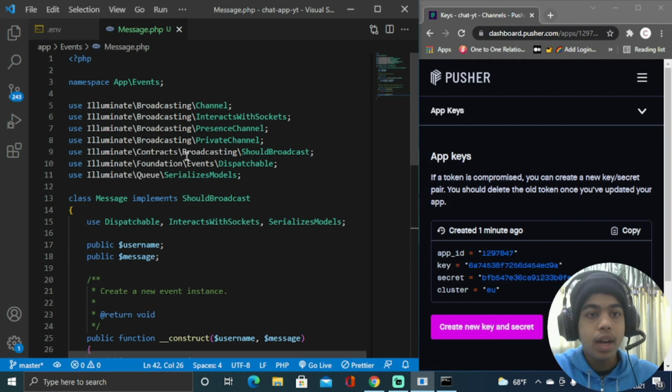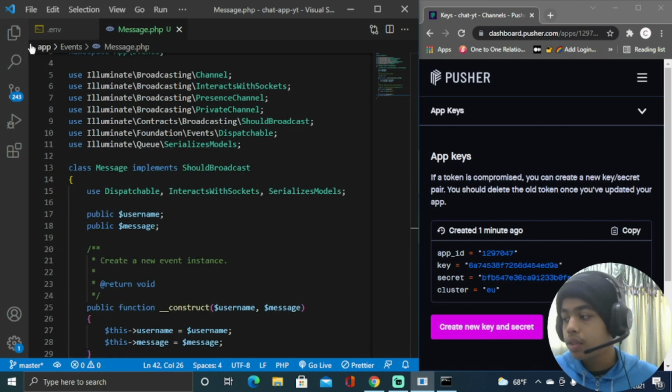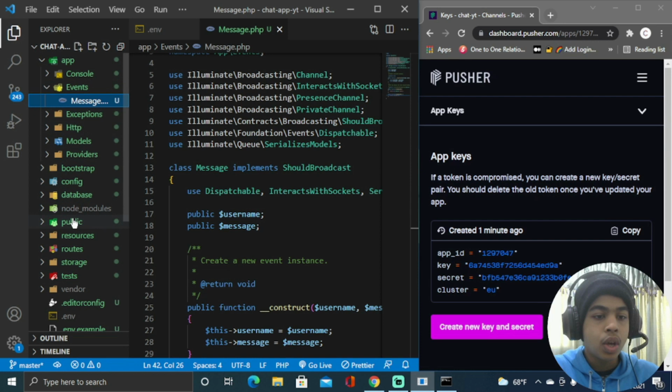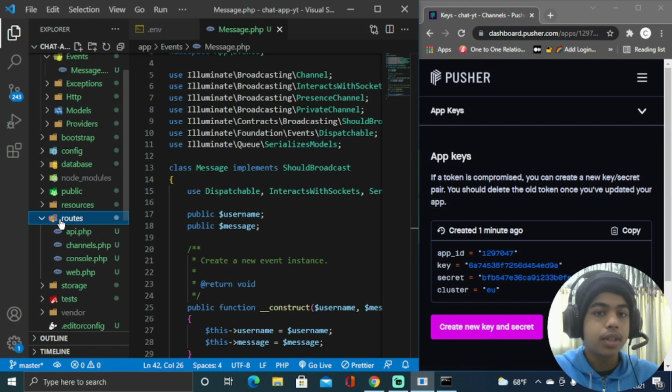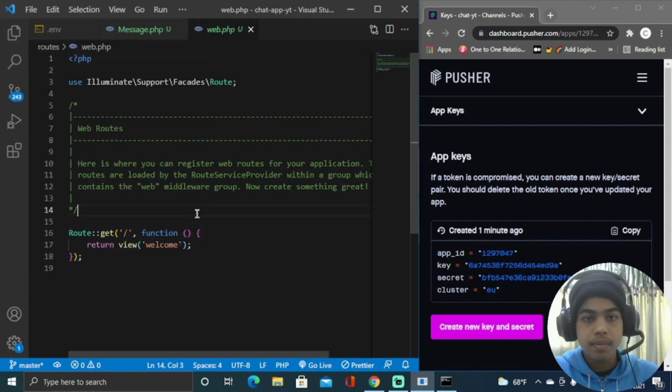Now we are going to come to our web.php file, that is going to be our root file, where we define all of the routes related to our web pages. So to come to the web.php file, we are going to open our sidebar. We are going to scroll down and we can see there's a folder named routes. Inside this folder, we have a file named web.php. So we are going to open that file up here and close our sidebar again.